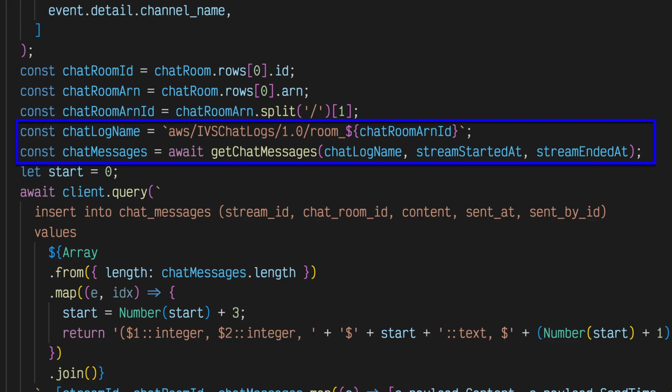The chat logs in CloudWatch are stored in a log that uses a standard naming convention that includes the last part, or the ID, of the ARN from the chat room. We can use this chat log name variable and the stream started at and stream ended at timestamps to retrieve the chat messages that were posted to the user's chat room during a given live stream.